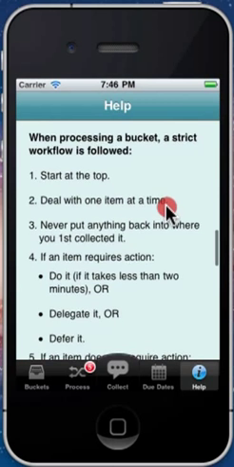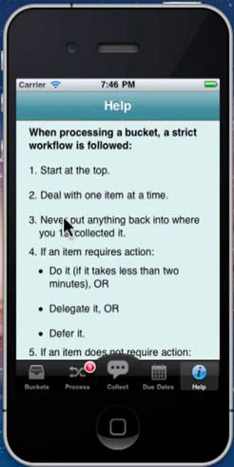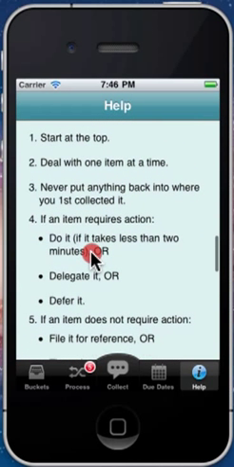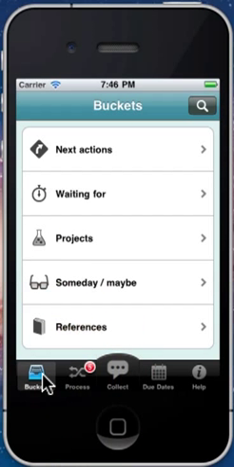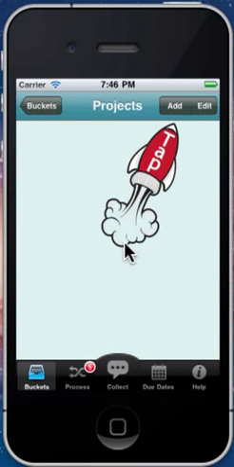Before we get down to processing, which is a very simple, step-by-step process, what we're going to do is just jump back to the bucket section. And what you're going to see here is a bunch of buckets. All of these are preset. The only ones you have control over are the projects. You can create them. See, there's nothing here, and there's that rocket again telling us, hey, press the add button.